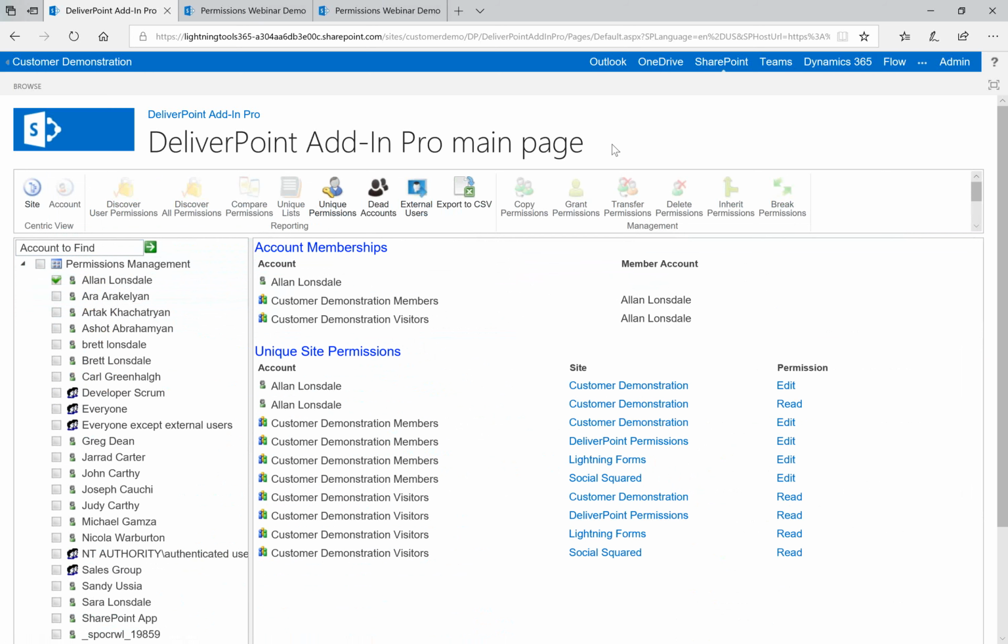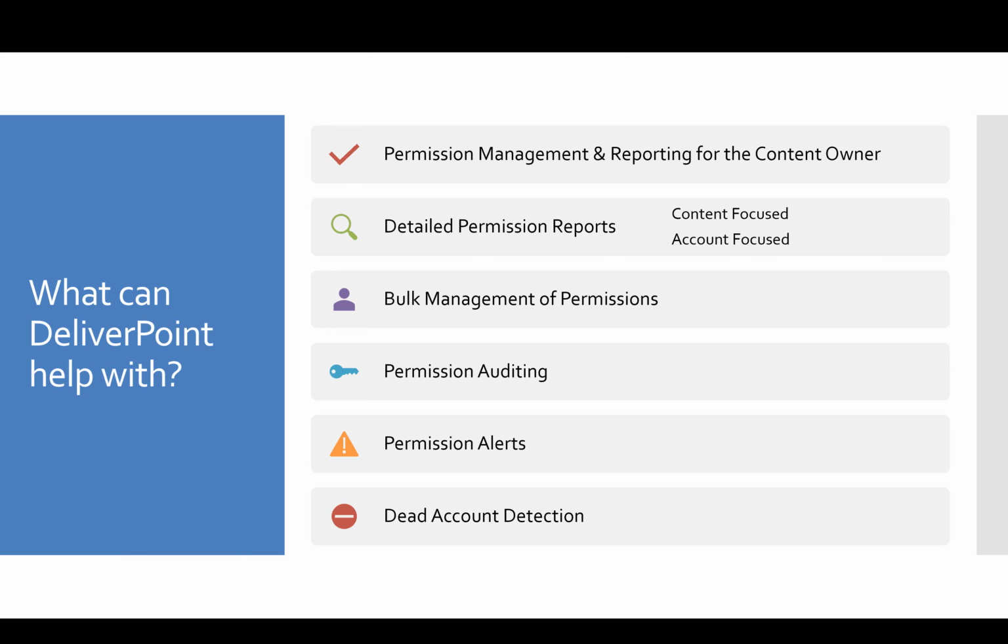Okay, so a lot of the other features are the same as SharePoint on-prem. So I just wanted to show you it in both environments. So hopefully you've seen how we can address a lot of those pain points through the content owners having the ability to have more powerful reporting and being able to see everybody that's got permissions. We've also got the bulk management of permissions, so the granting, copying, transferring, deleting. You don't have to do these things on an object by object basis.